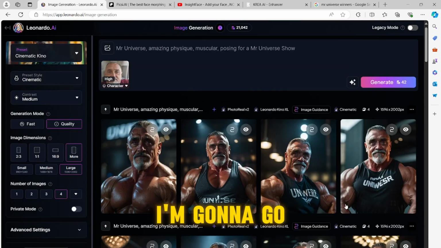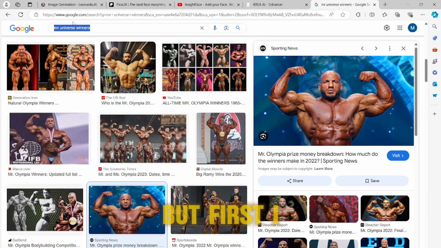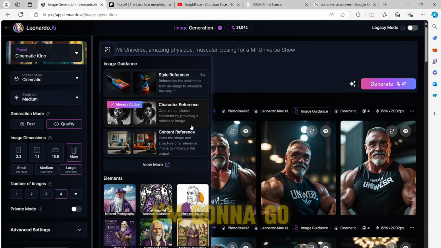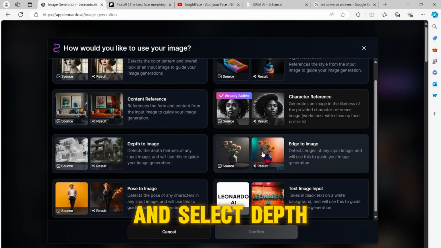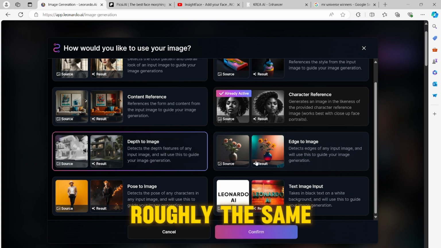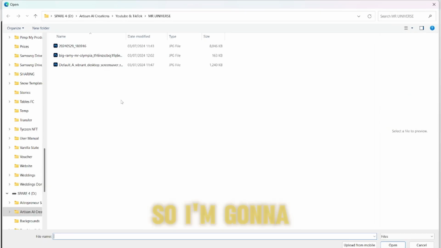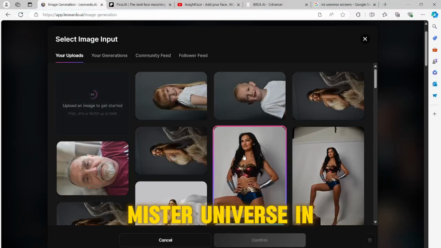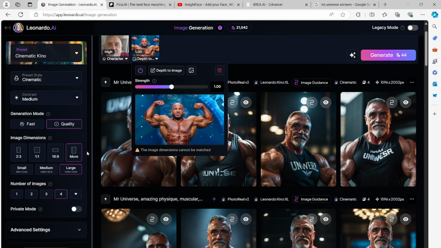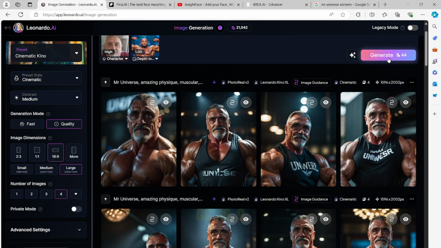And I'm going to go through and choose my favorites, but first I took a reference image off the internet of an actual Mr. Universe. So I'm going to go in here, I'm going to select depth to image. You can use edge to image too, they're roughly the same. I'm going to use depth to image. So I'm going to upload our actual Mr. Universe in here. And usually you can match the ratio, but because the image is so thin you can't, so I'm going to go 16:9.